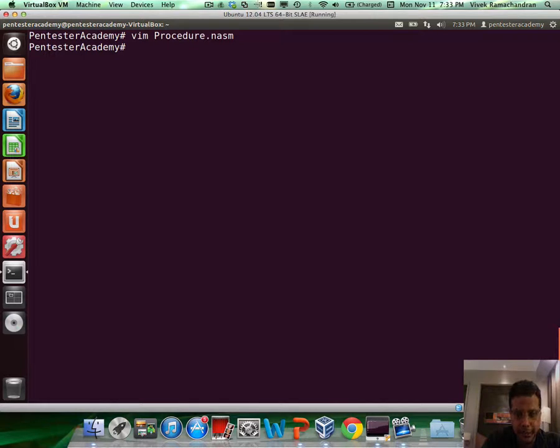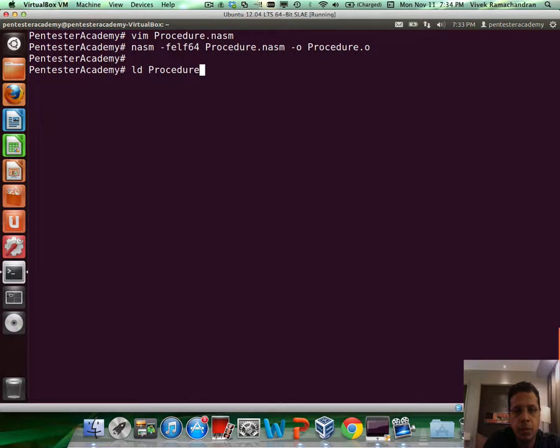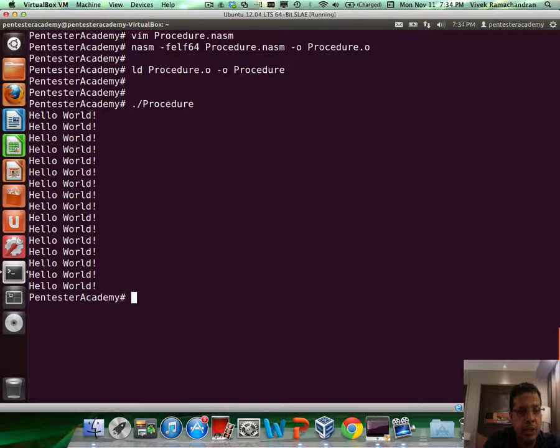So let me first assemble and link this program, then create the binary. Let me run the binary. And as you can clearly see, it's printed Hello World multiple times based on the value of RCX. Fantastic. Now let's look at how this works from within GDB.